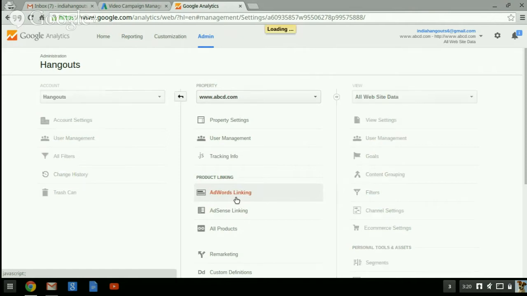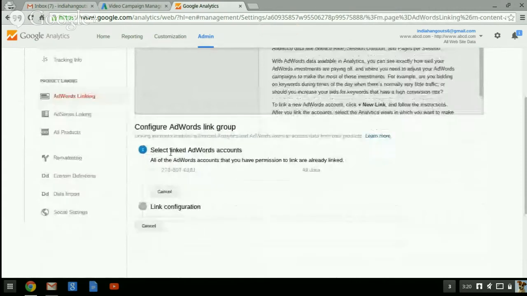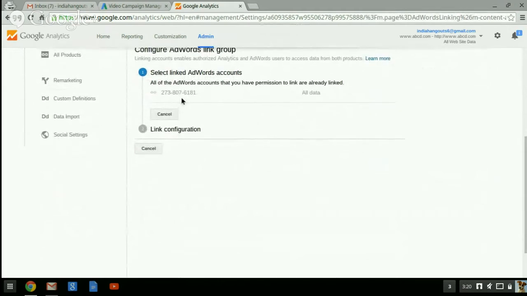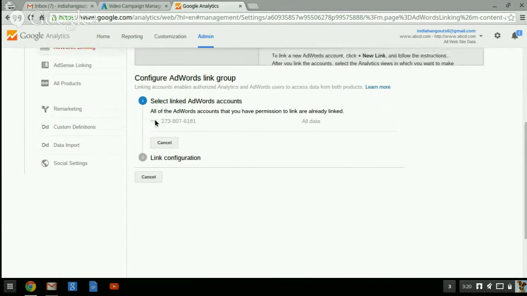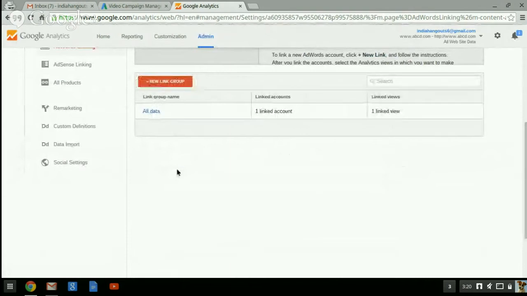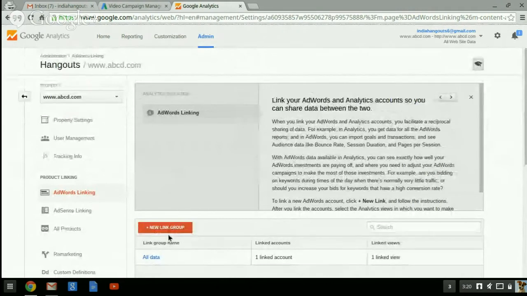So click on AdWords linking, plus new link group. Now, if your analytics and AdWords account is synced, you will see this option. Check the AdWords account. In this case, we've already linked the accounts, which is why I'm not selecting it. But in your case, if you haven't linked it, you will just have to click on this account and save it. Great. So as you can see, we've already have one AdWords account linked over here, which says linked AdWords account.